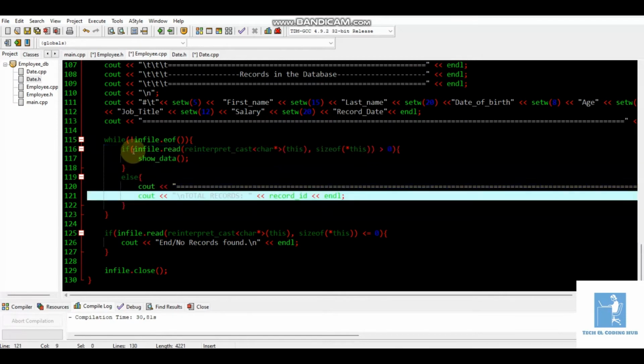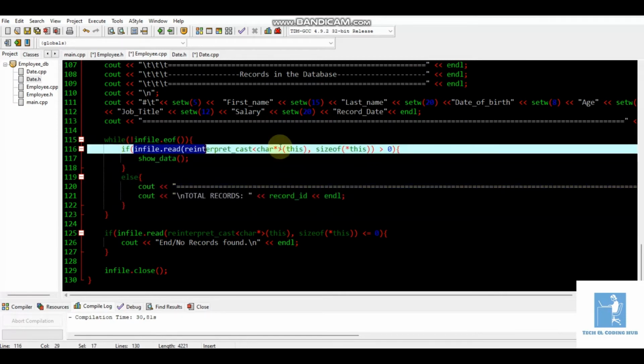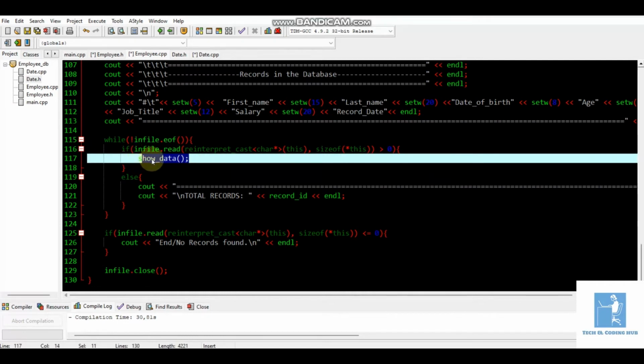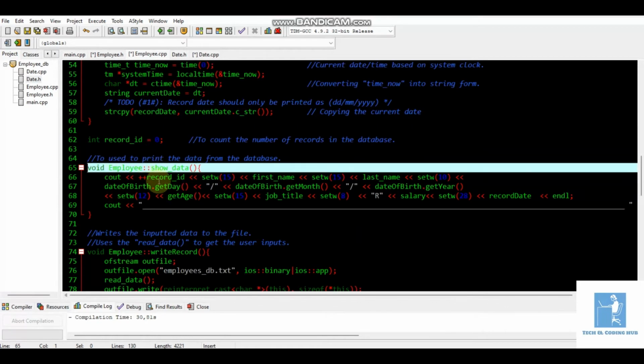What are you doing? You check if there is anything in this file to read. If there is, it returns a value greater than 0. Then you call this method show data. The show data only outputs the data to the screen. This is how it prints the data.